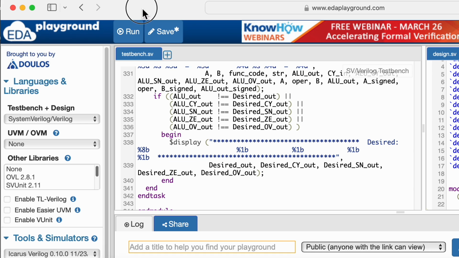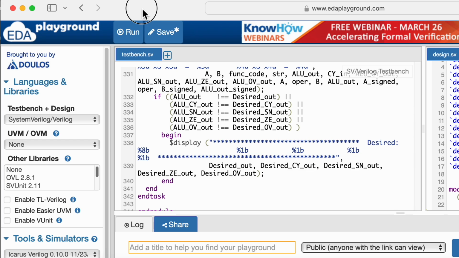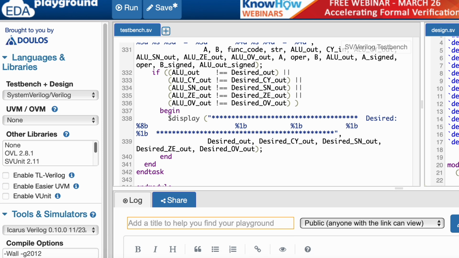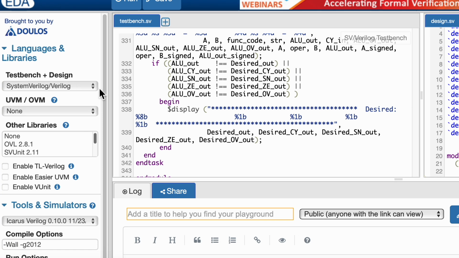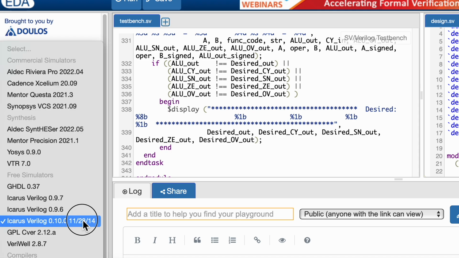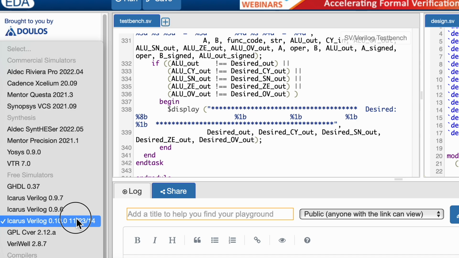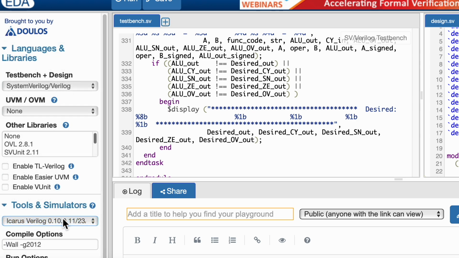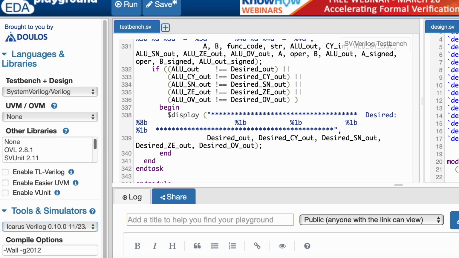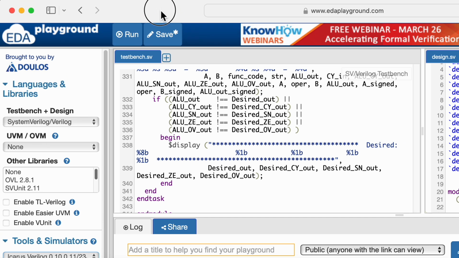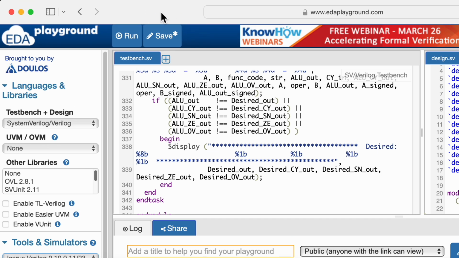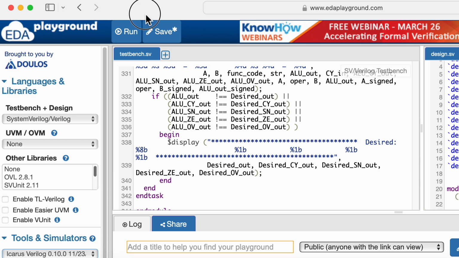So if you've got access to something more sophisticated like ModelSim, then that's probably a better option, but this is free. One thing we need to do is go down and select which simulator we're using, and I'm selecting one of the free ones, Icarus here. Earlier I said that the EDA Playground didn't accept the always comb construct, but I think it's actually Icarus that has the problem with that. But in any case, let me show you how this thing works.